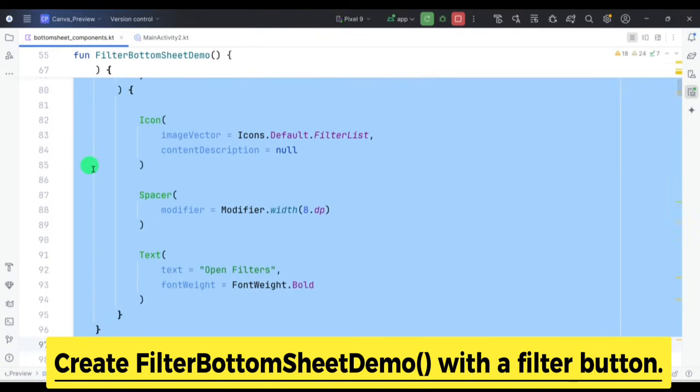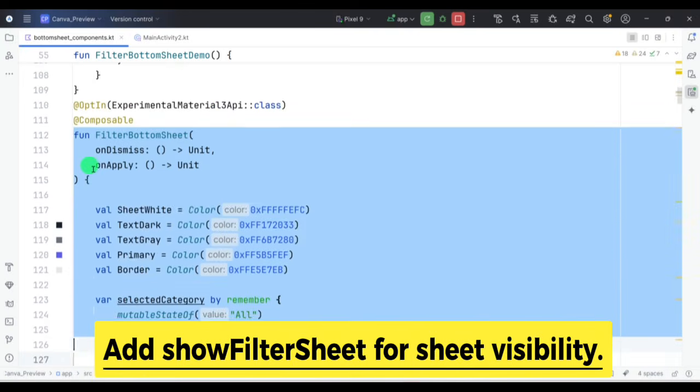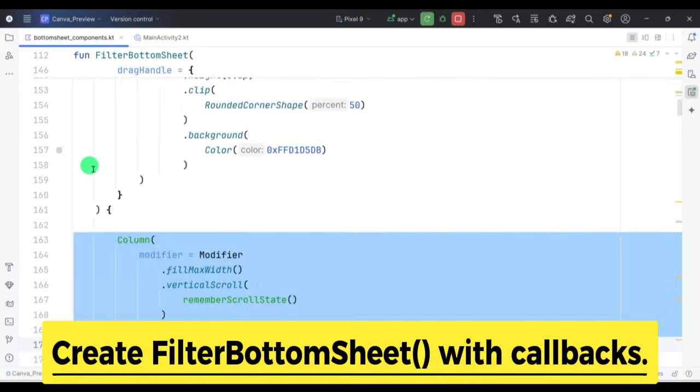Create filter bottom sheet demo with filter button. Add show filter sheet for sheet visibility. Create filter bottom sheet with callbacks.